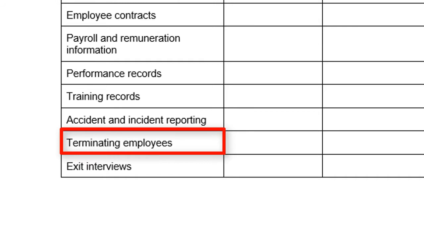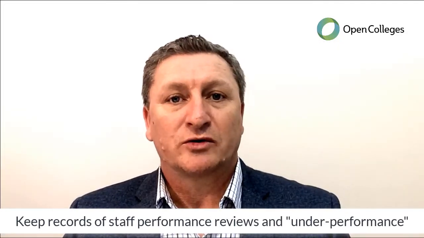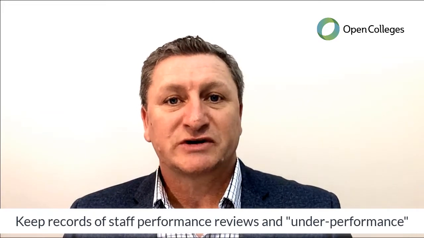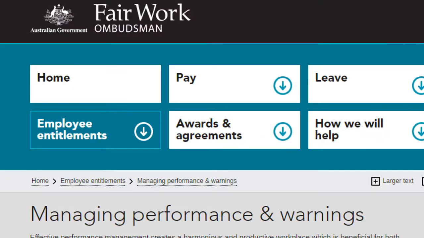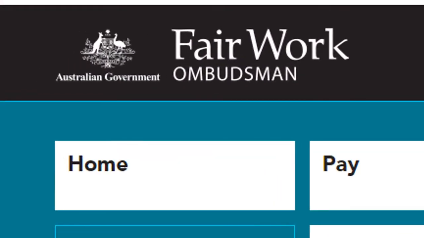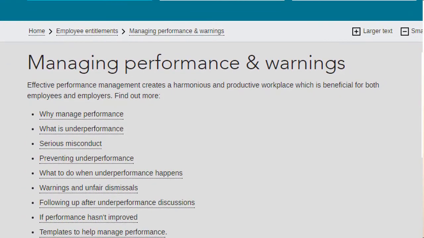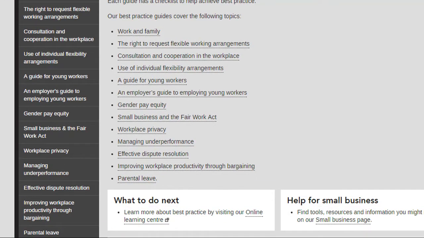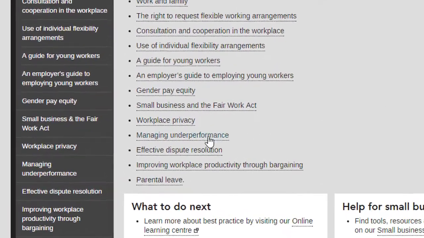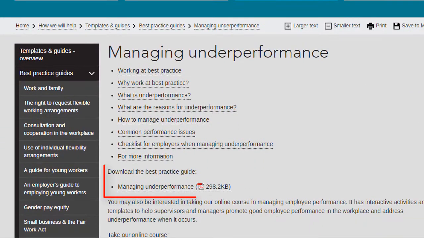Terminating employees. Now, we need to keep a record of all the performance reviews and, importantly, underperformance of staff. With this, I'd suggest you go to the Fair Work Ombudsman's website and get some information. You'll find links to their fact sheets and also to templates and best practice guides on their website. We have that information available for you in open space.